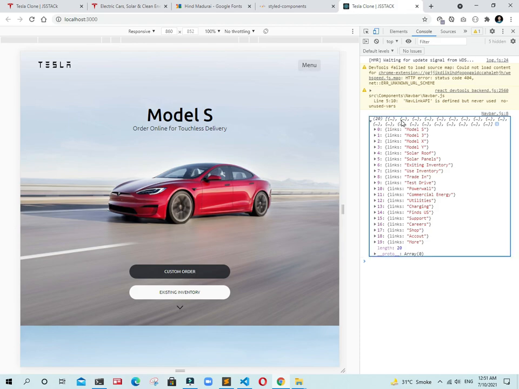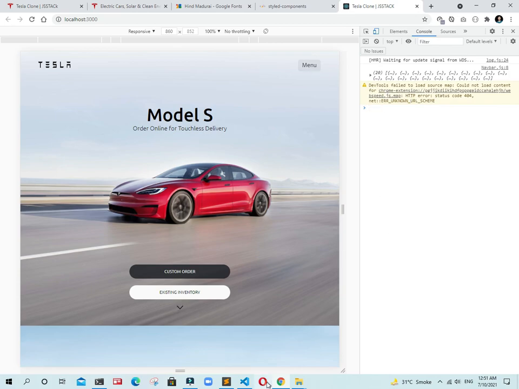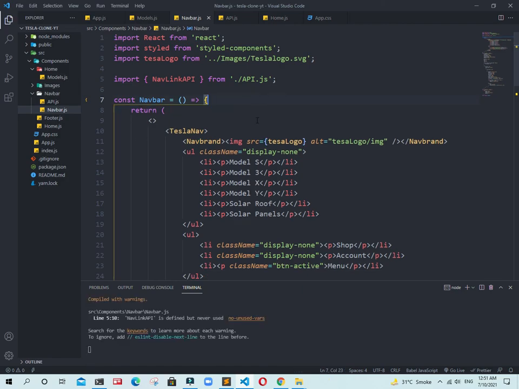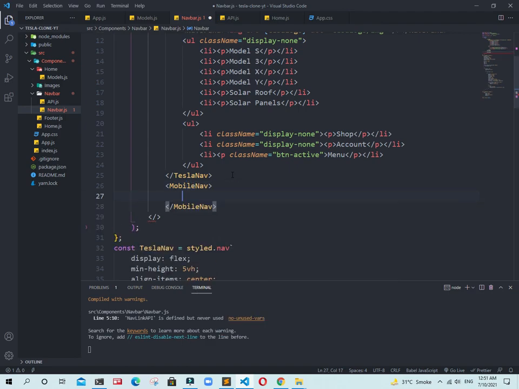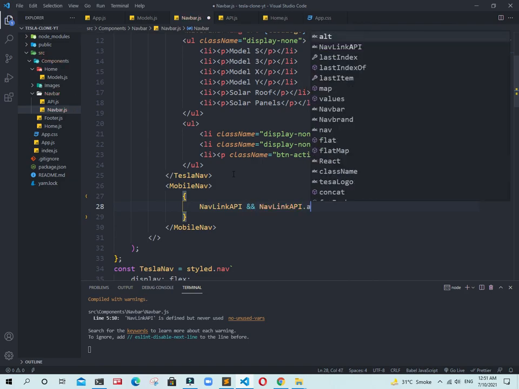So how cool is that, guys? Again I am hard refreshing because it's showing a warning which is a dev tool warning, not our code warning. Now I removed this one. We just need to render a component there. I just type mobile nav inside there and need to map this API. Just say Navlink API dot map.